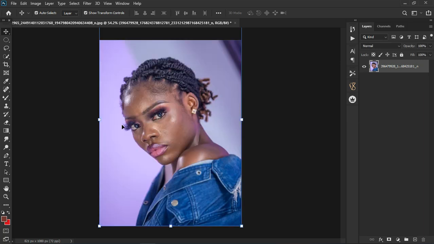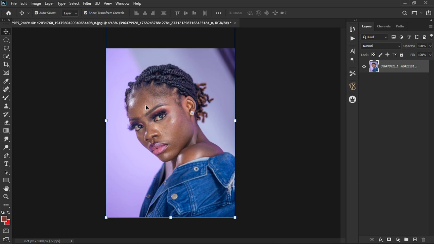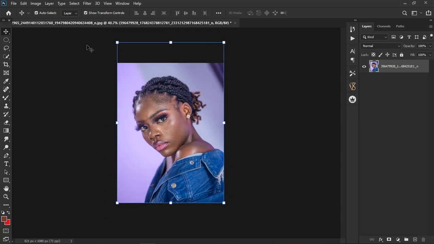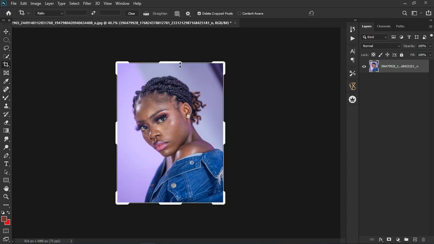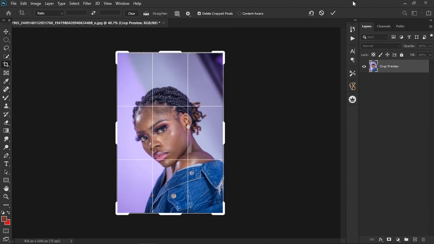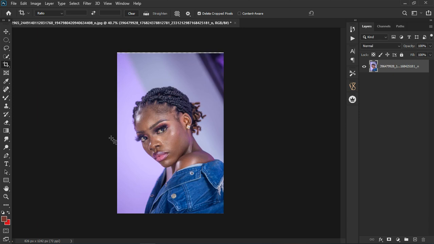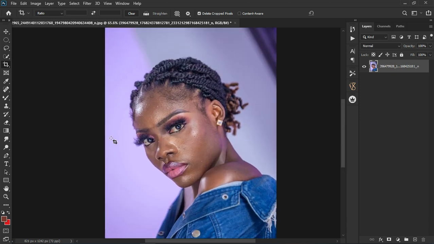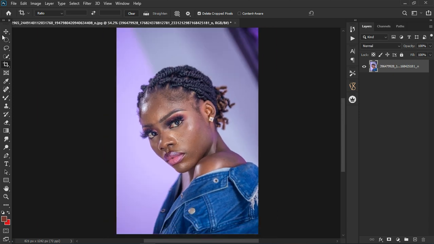All right, guys. So welcome back. I'm just going to try and combine all the things we learned so far in retouching this image. Just follow along and see what I'm going to do.